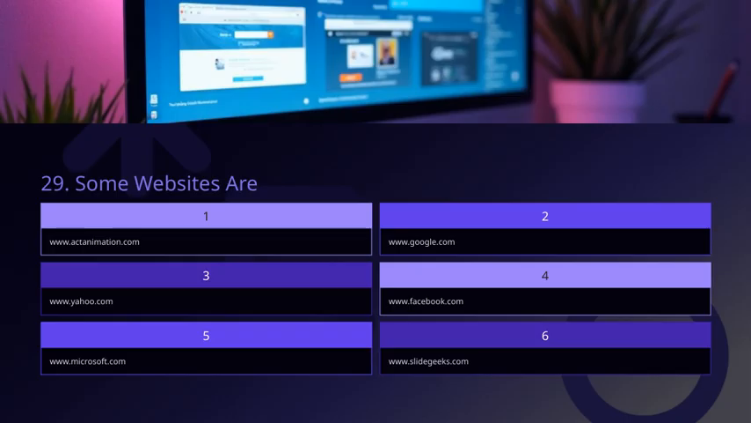So, in essence, these examples remind us of the vast landscape of the internet and the importance of designing websites that are user-friendly, accessible, and aligned with the purpose they serve.